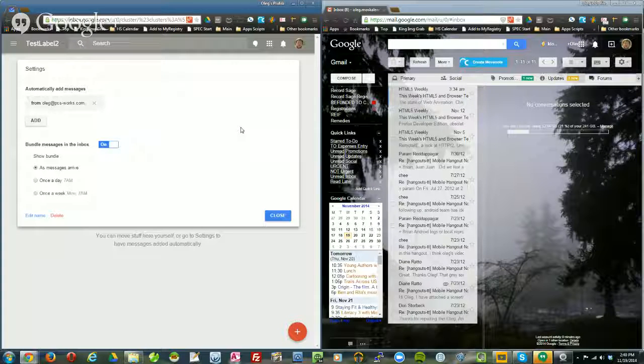So basically, this is a situation similar to how the filters worked before, except it's a little different because they don't have all the same features, but you can see you're adding, if you're getting email from this address, and you can add more criteria here. Then it says bundle them in inbox, and I can turn it on or off. So now it can be in the inbox, or it can be in just its own folder if you turn this off. And then it says show bundle as messages arrive once a day, once a week.